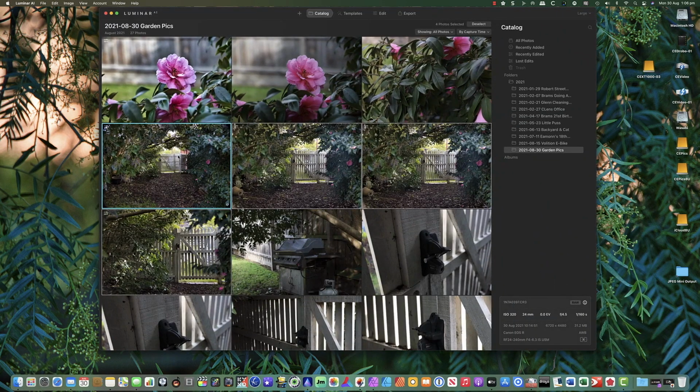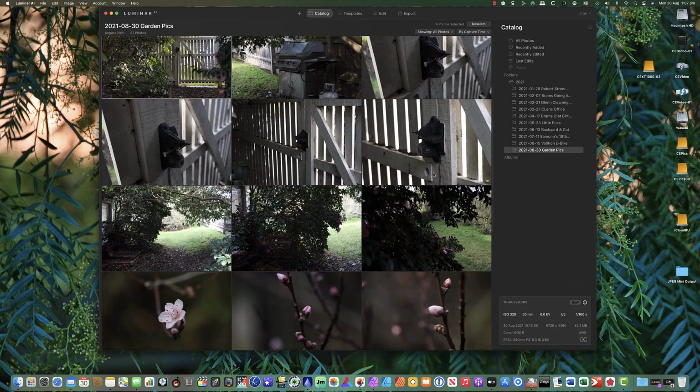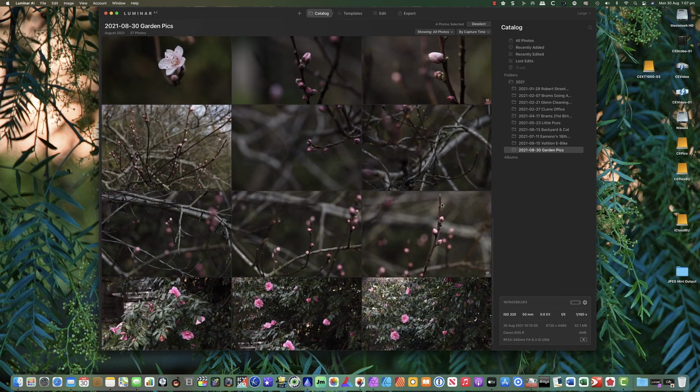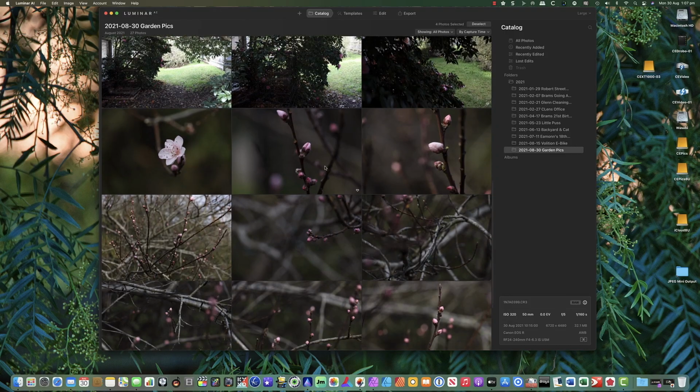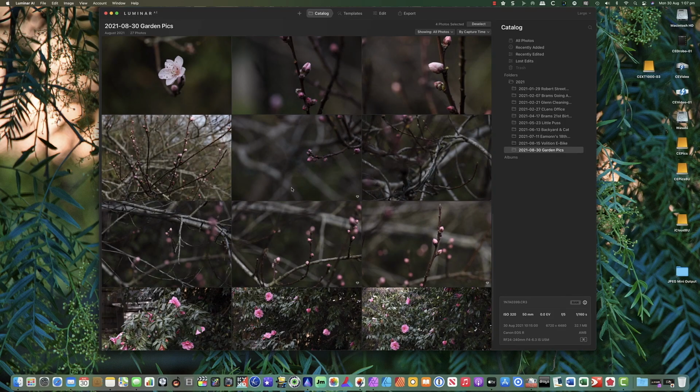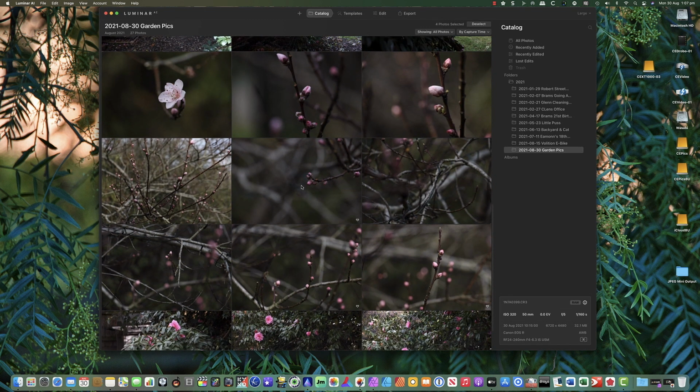So here I have already preloaded some pictures I took this morning in the garden. Okay, we'll do these. So let's work on these ones here. These are some buds. It's coming into spring here, and I've taken a number of shots of different buds. So, at least 3 pictures here. This is a good example.